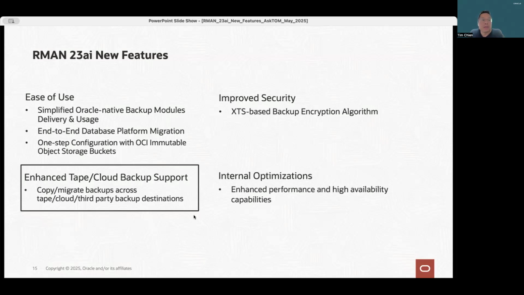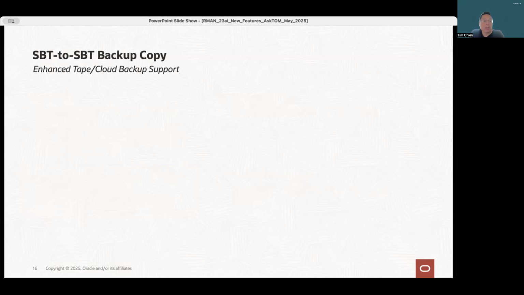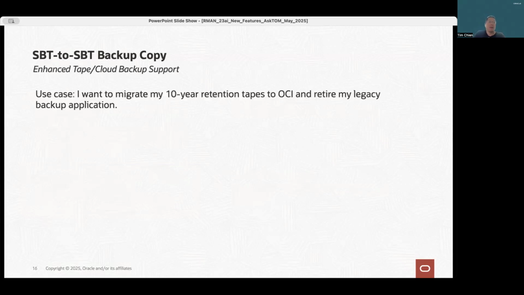All right, let's move on. So moving on to enhanced tape and cloud backup support. This is going to allow your backups on SBT device types, that is tape, cloud, third-party media, to be copied across destinations. Okay, so we're calling this feature SBT to SBT backup copy.